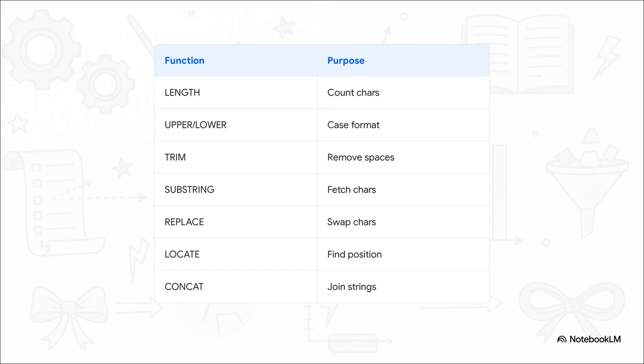You've got length for counting characters, upper and lower for standardizing your formatting, the trim family for sweeping away those invisible white spaces, substring, left and right for surgical data extractions, replace to swap out the bad data, locate to find numerical positions, and concat to just glue it all together. Every single one of these relies on the exact same basic SQL logic we've practiced today.